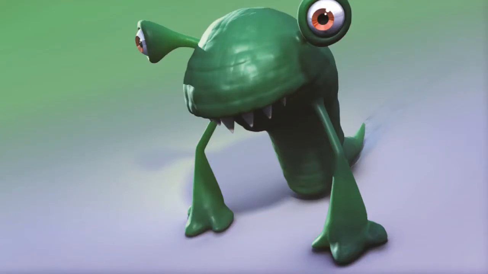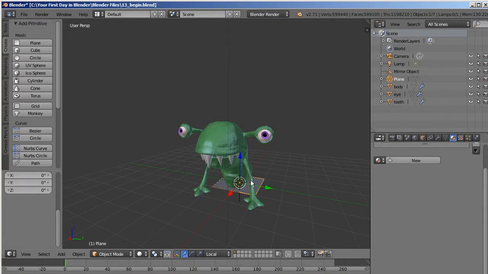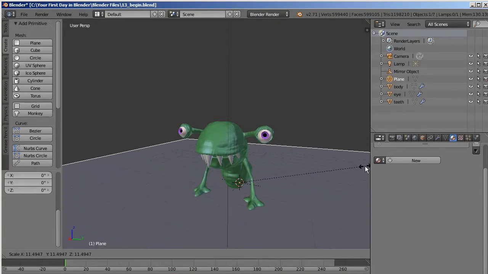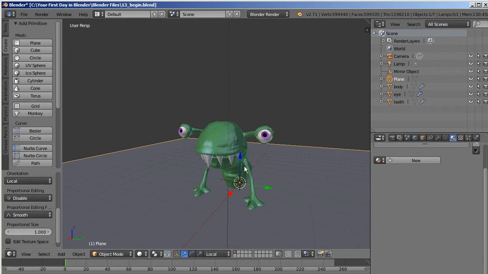Let's take a look at creating a simple render. So we've got our little guy here. Let's add a plane, sort of like a floor. And I'm just going to scale this up, hitting the S key to do that. Now we already have a camera in our scene.